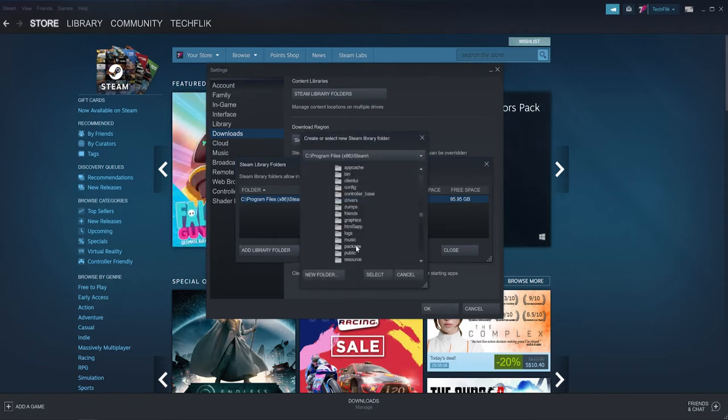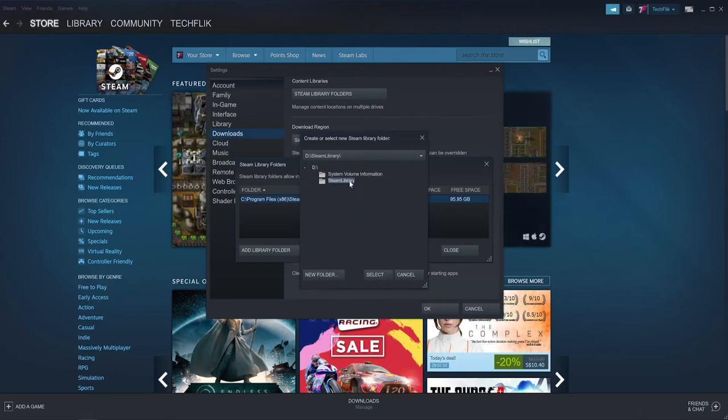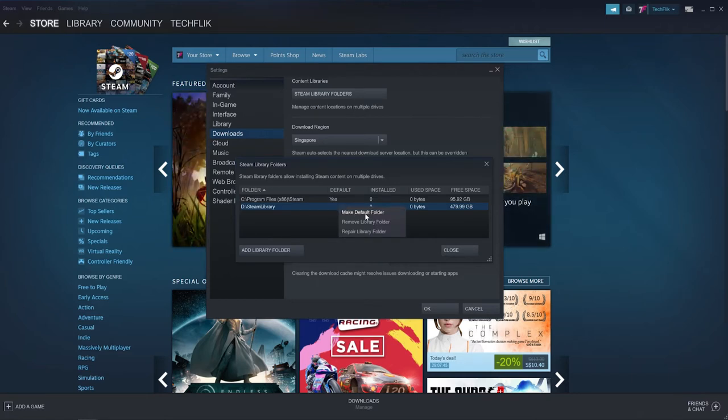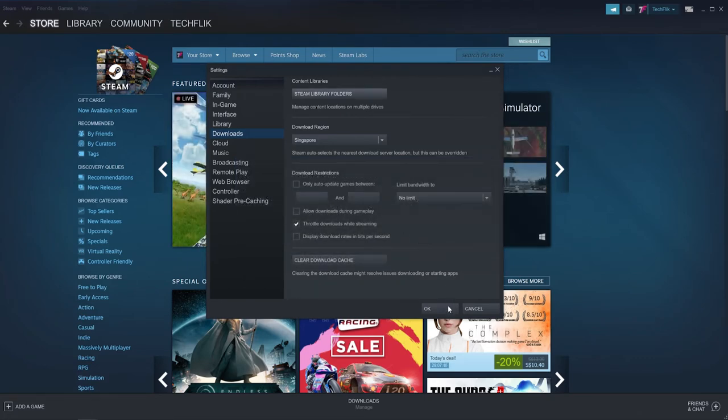So click on Add Library Folder, select D drive, click on New Folder. I'm just going to use this name, click OK. Select the new folder and click on Select button. Now we have two folders, but that's okay. We're gonna set our D drive as the default folder to use this folder instead. Once you set the default folder as the D drive, you should see a yes under the default column. From now on, all the game files will be installed under the D drive, which is our new 480GB SSD.